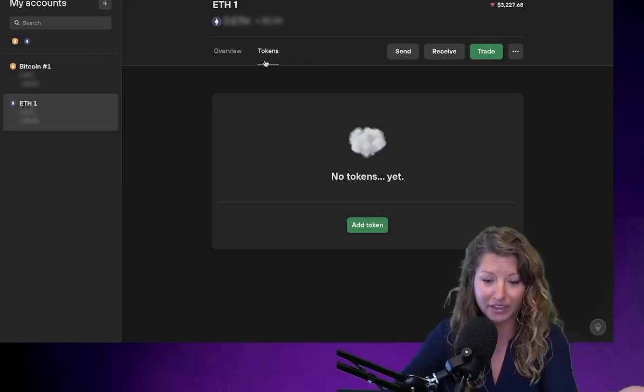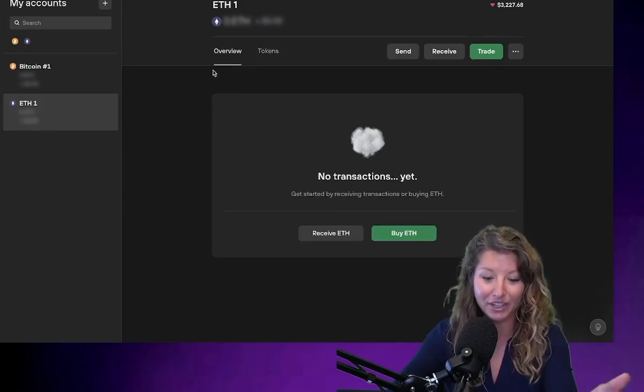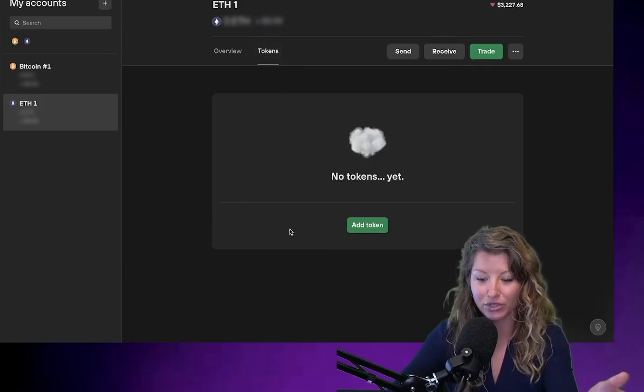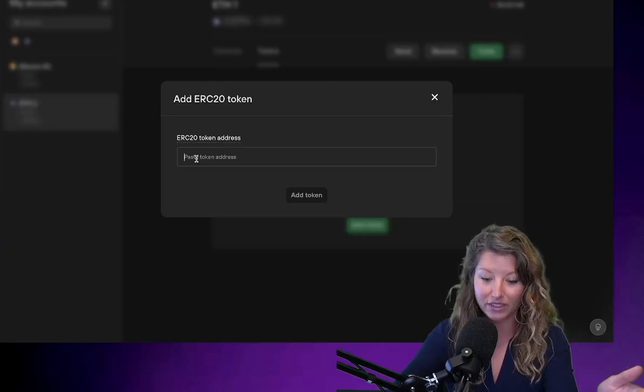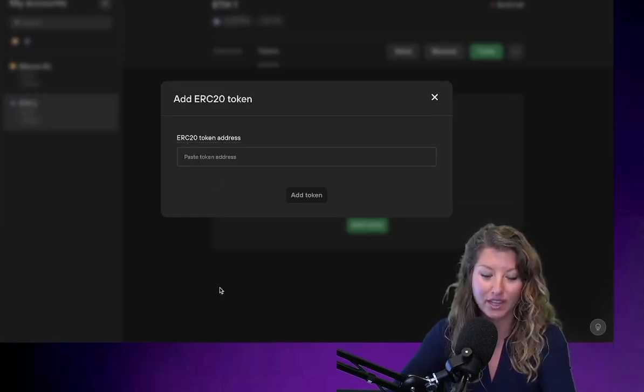And if you had Ethereum tokens stored on this wallet, you can't see it because you're freaking out, you just see Ethereum here on the overview. You can click on the tokens tab here and it'll show you your tokens listed here. If we wanted to add a token, you can customize, you can add the ERC token address here.